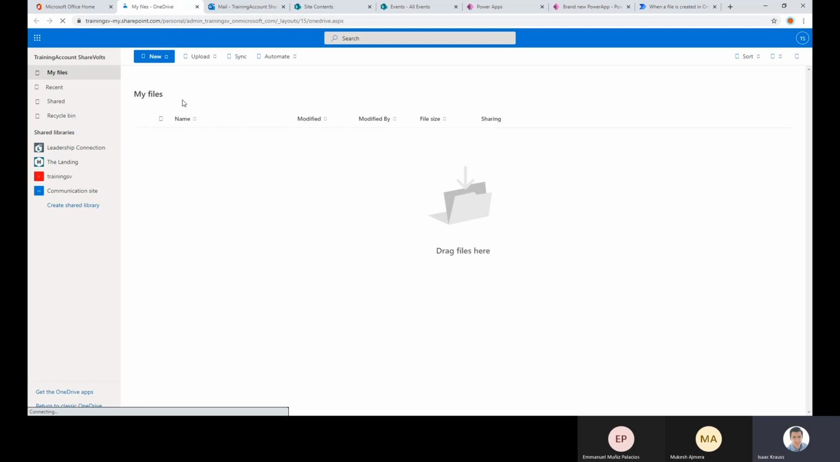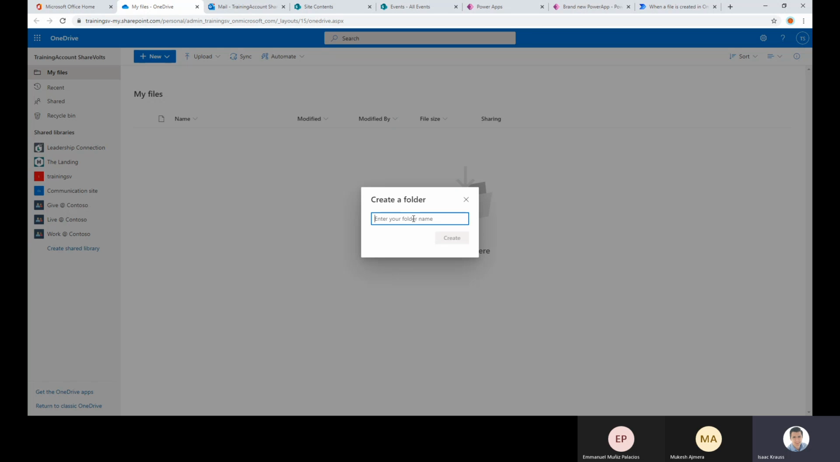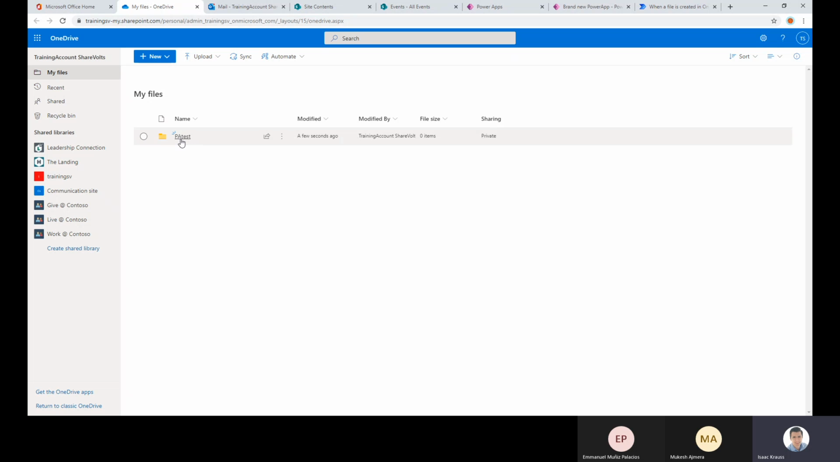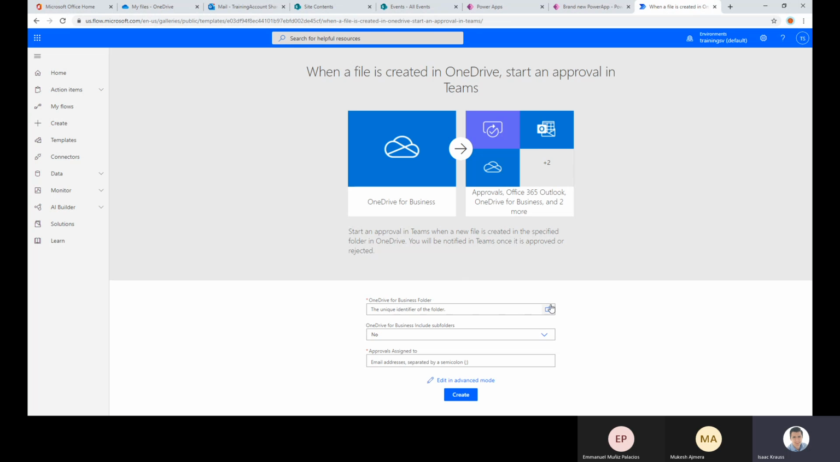Okay, let's try again. Okay, PA test, PA as Power Automate. So that's my folder. Let's see if this can find it. PA test. Okay, wonderful. Includes folders. No. Approvals assigned to admin.